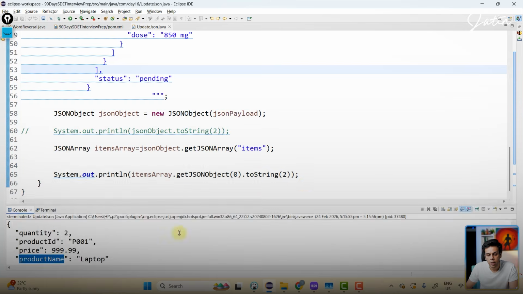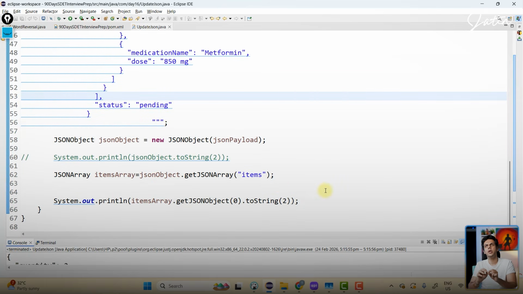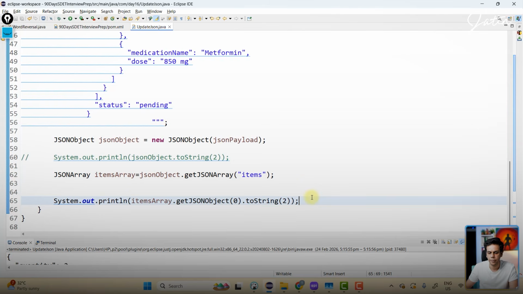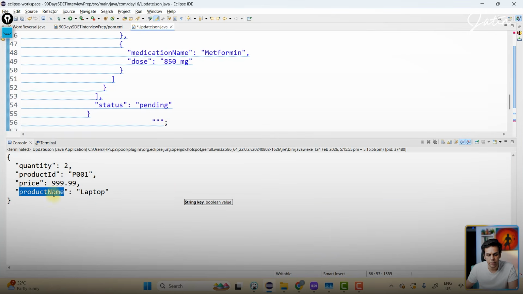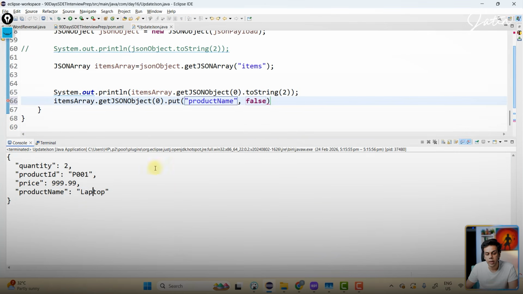So how to do that? Over here, whenever you are performing any update in your REST APIs, what is the HTTP verb that you use? Put. Put is the one you use, right? So observe what I'm going to do. I'm going to take this, and say itemsArray dot getJSONObject on the 0th index dot put. And you give the key. The key over here is productName. Okay. Let's bring this up. This is productName. And over here, what should be the value? The value should be desktop.